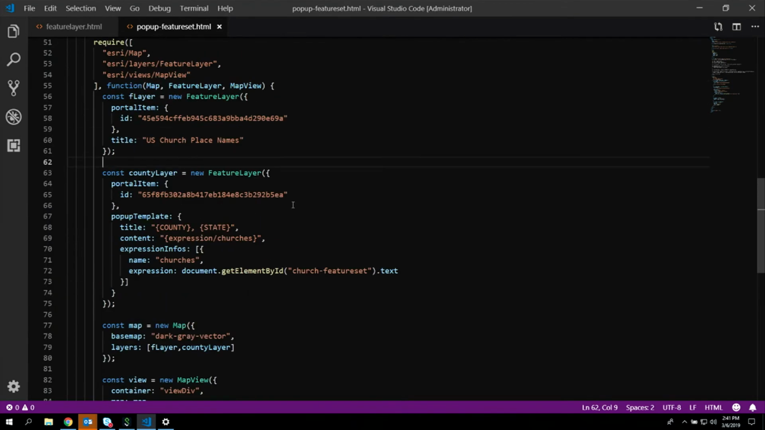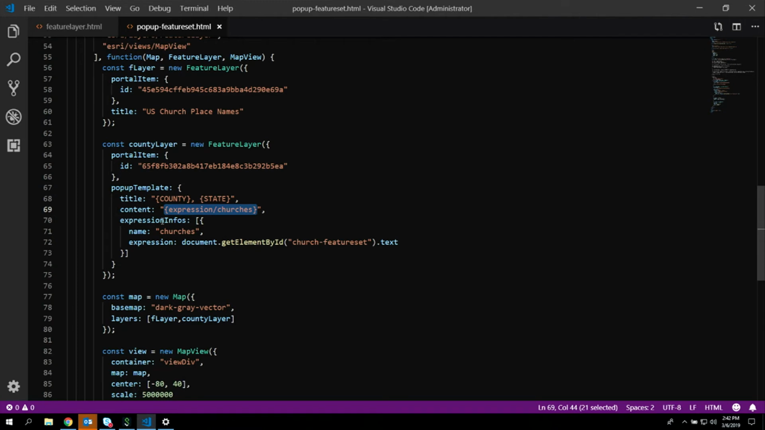Okay, so I've got 2 layers in my map that I loaded from Portal Item, and I've got my pop-up template with a custom title on the county layer, pulling the attribute county and the attribute state. But for the content, it's pulling something referred to as churches, that's referred to this expressions name. So under expressions info, I've got my name defining it, and then I've got the actual expression.